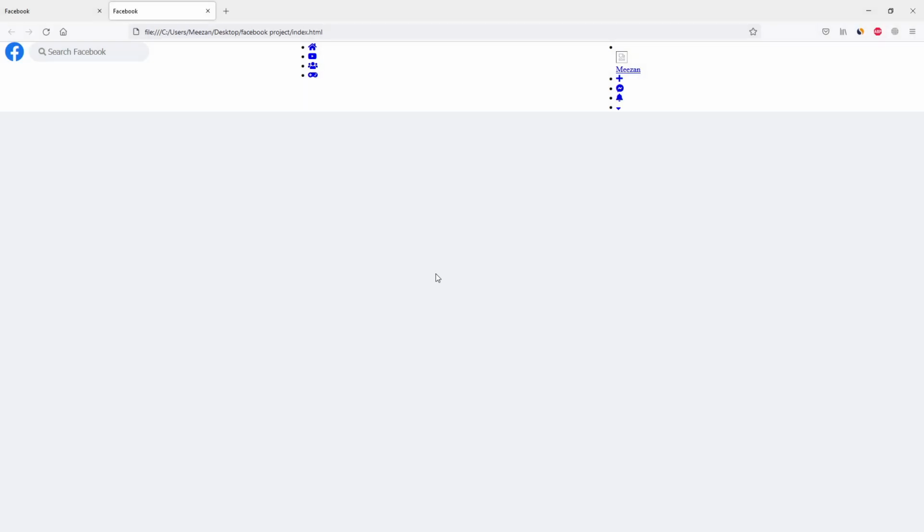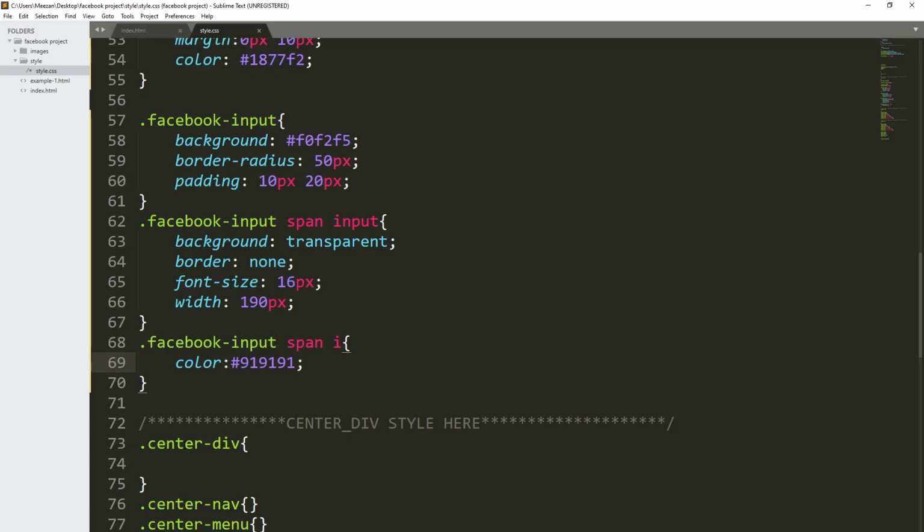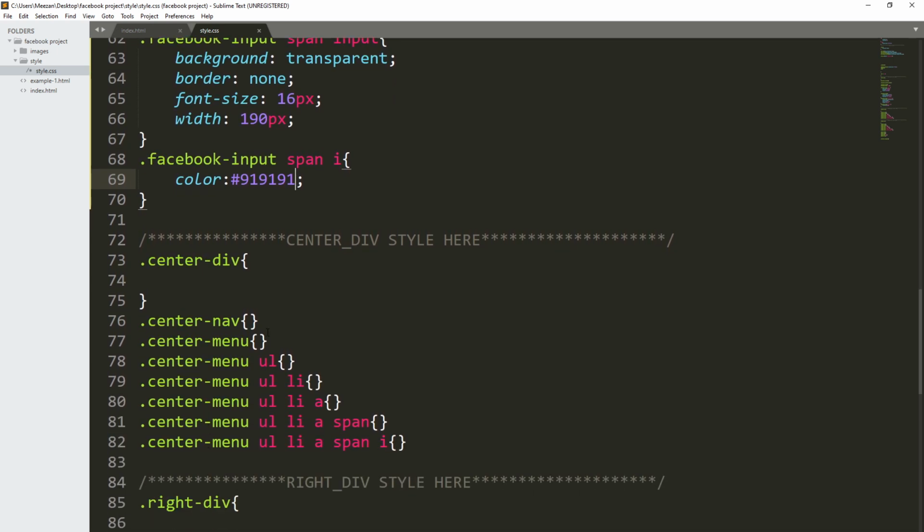Hello, welcome back. And right now we are going to design the center div, which is a center navigation section. So let's open up the CSS file. As you can see, we have designed the left logo section. This is a center div section. So we have the unordered list selected.